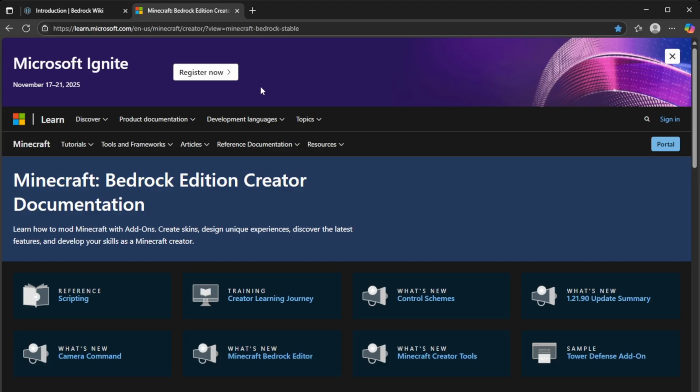I think there's a link to it somewhere in Blockbench after you make your item or your entity. You can click that and it should take you to here. This is extremely useful. It covers the latest up to date version of Minecraft. It covers creator tools. It basically covers a whole ton of different aspects of add-on making. So this is extremely useful.